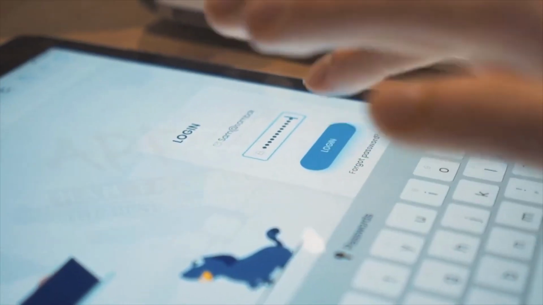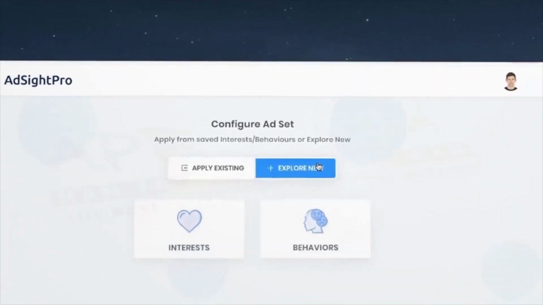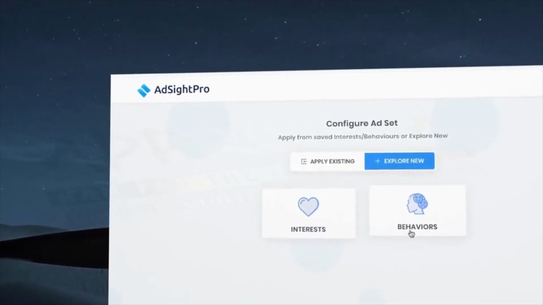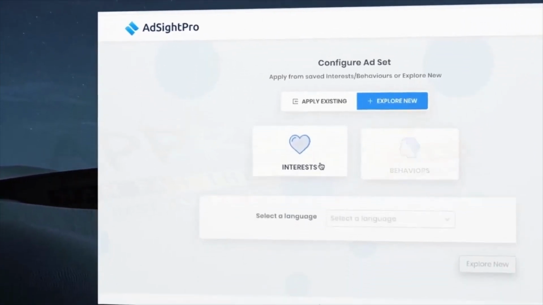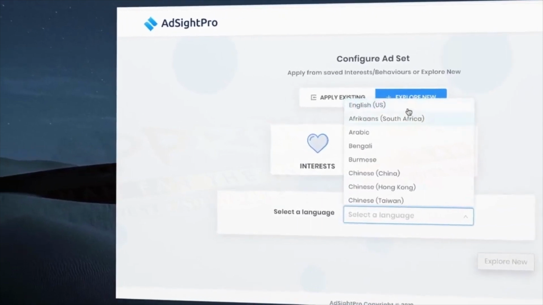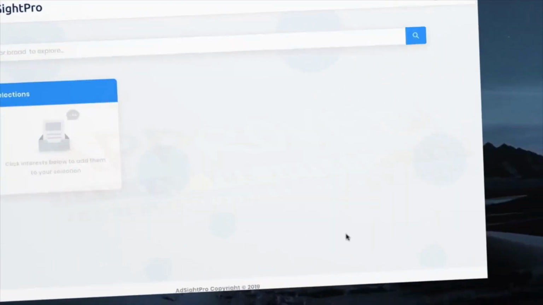First, log into the AdSight Pro software, then select how you want to find your audiences. You can either search by interests or behaviors, and then once you've made a selection, choose which language you want to run your searches in and click Next.